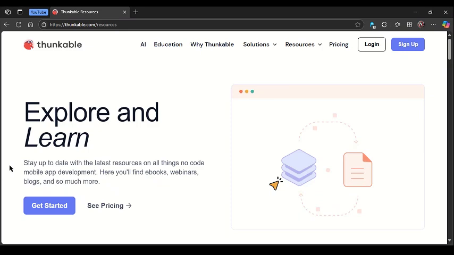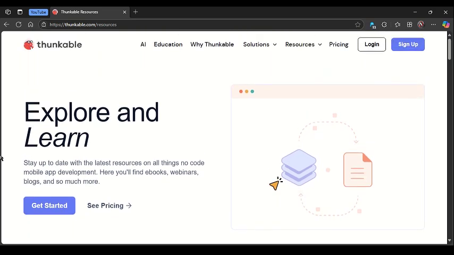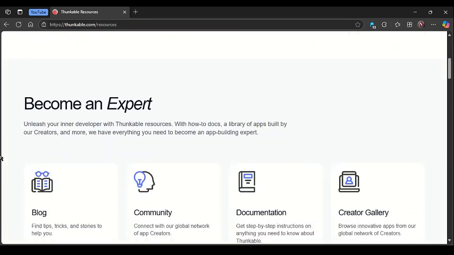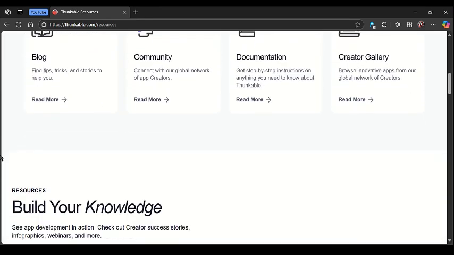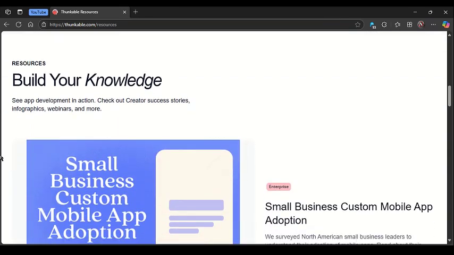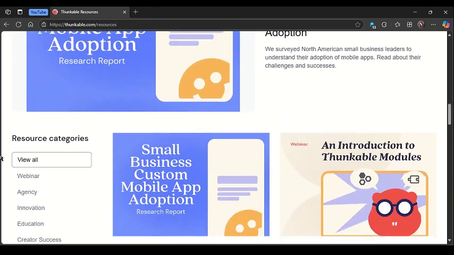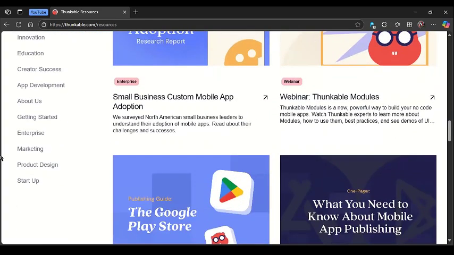In this video, I'm going to create a quick in-depth review about this no-code platform, which is Thunkable. To dive into it, Thunkable is a no-code platform that makes it easy to create mobile apps for both iOS and Android without any coding skills. It offers a simple drag and drop interface, live app review, and access to native features like GPS, camera, and APIs. This makes it a great option for beginners, students, and small business owners who want to quickly build and publish apps without the complexity of coding.